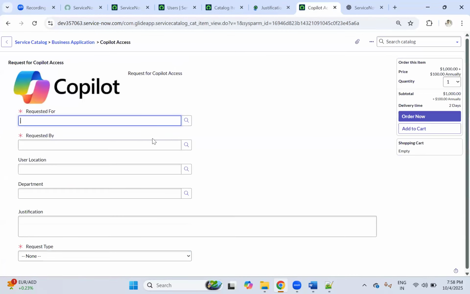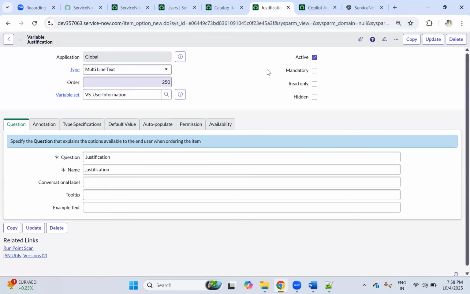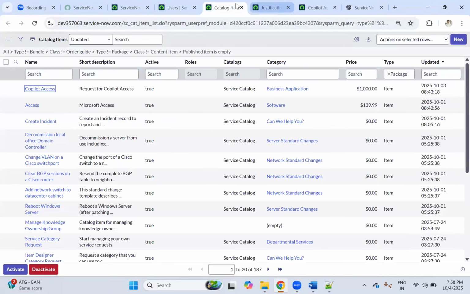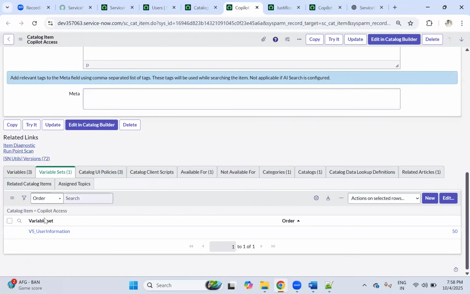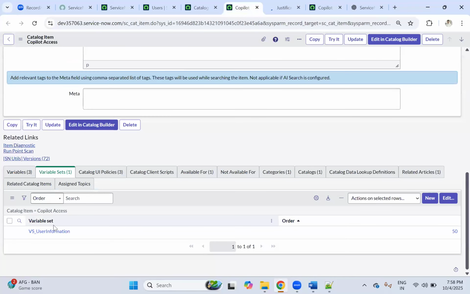If you see now, justification has come here. But justification you should be asking at last, correct? When you ask request type, all those things, you should be asking last. So we should not be using the same variable set. The variable set we created would come on the first priority, correct? So hence I am just deactivating this as of now. We will create one more variable set here.